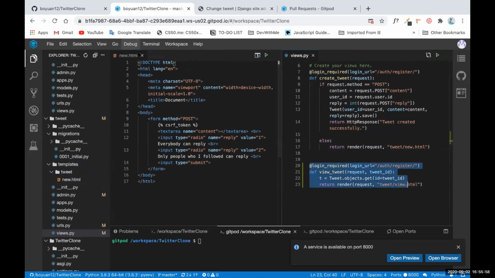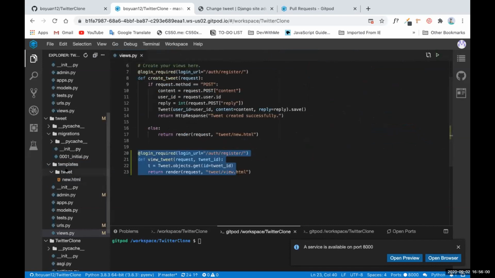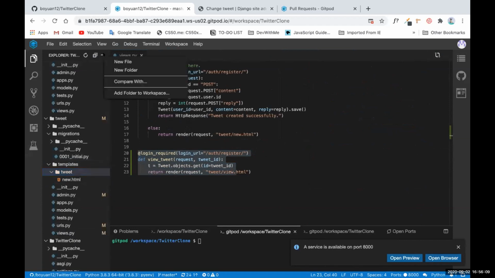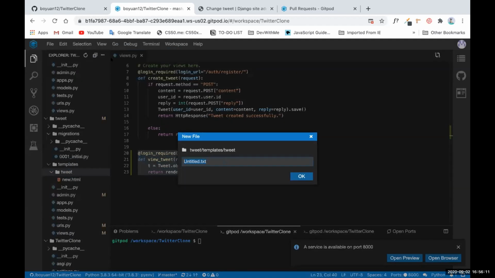Then after you finish, create a new file in your tweets folder, templates folder, tweet folder. Create a new file, and here I'm just going to call this view.html.